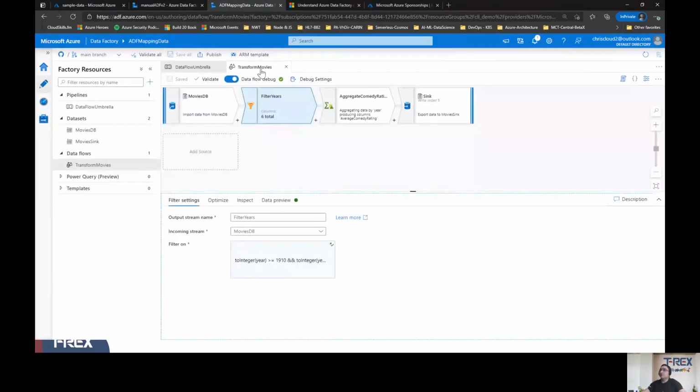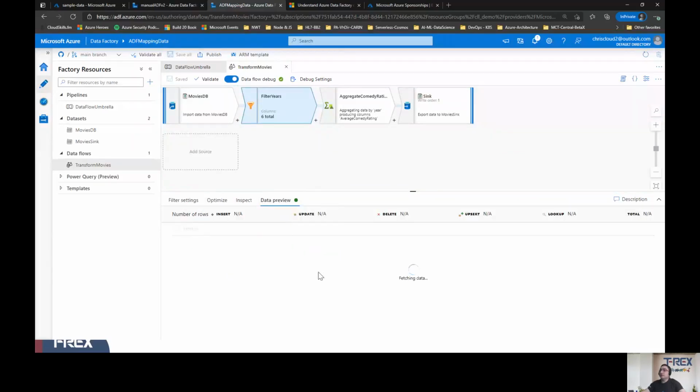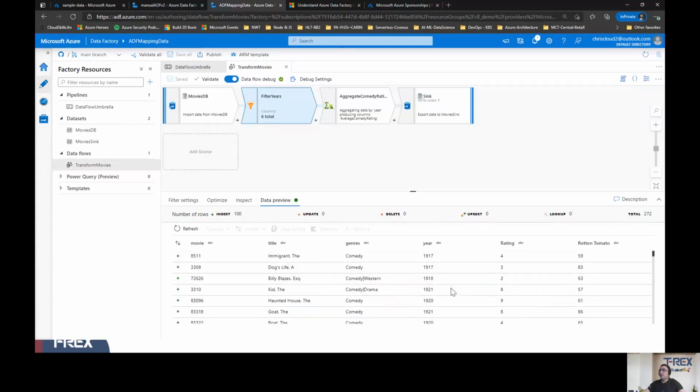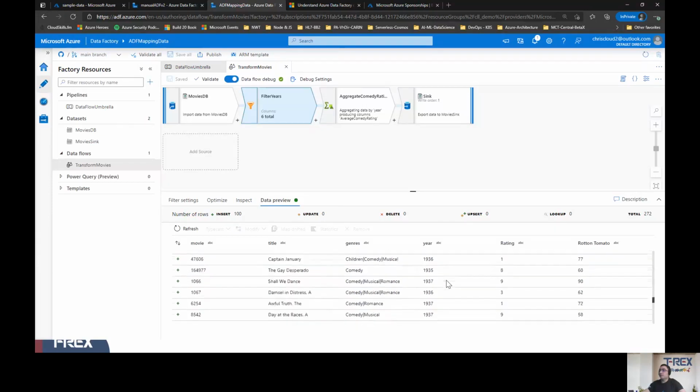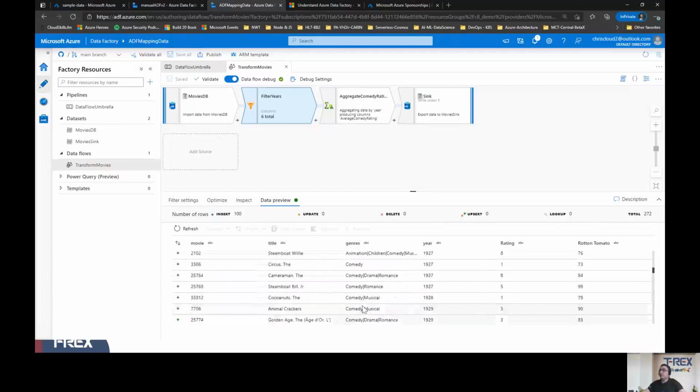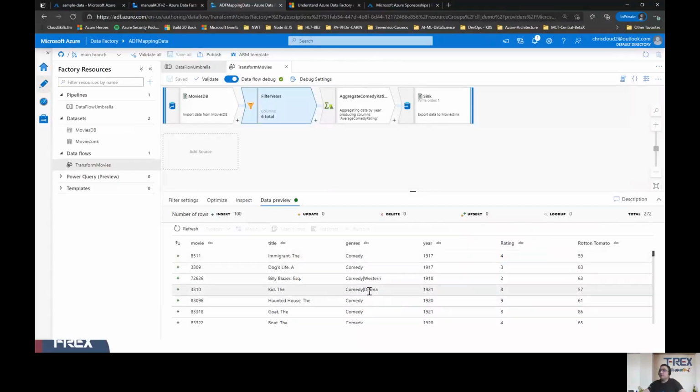I'm going to go back there on the filter. And if you go to data preview and click on refresh, it's going to run that filter on that existing data source. As you may see, you may have different data sources. Now, because that query ran, we only see the movies between 1910 that have comedy. All of them have the comedy genre, as you see. So it's a much smaller data set than previously.